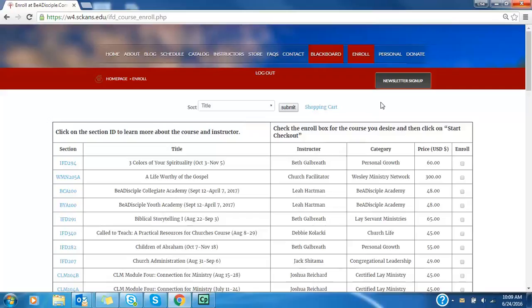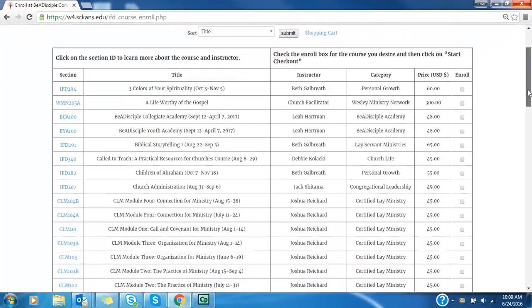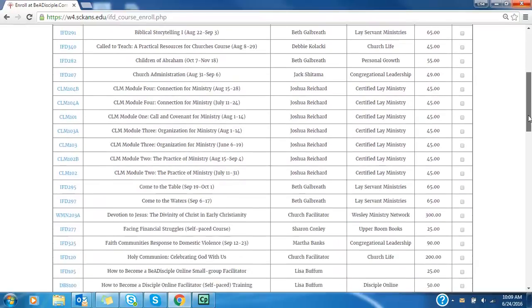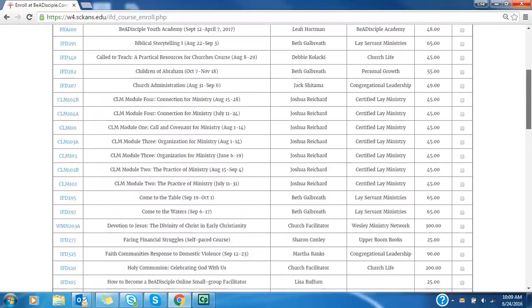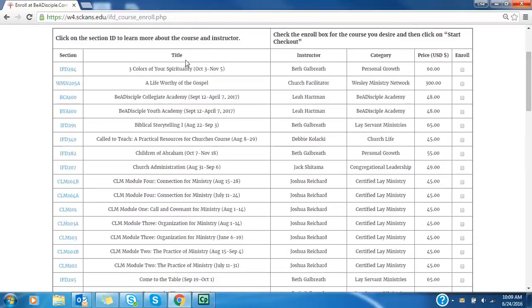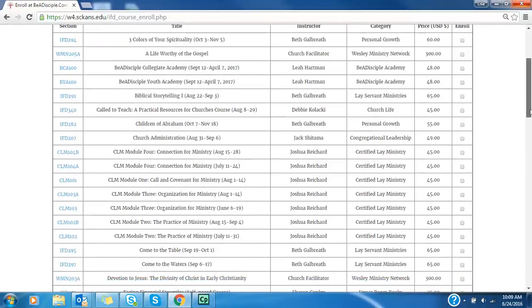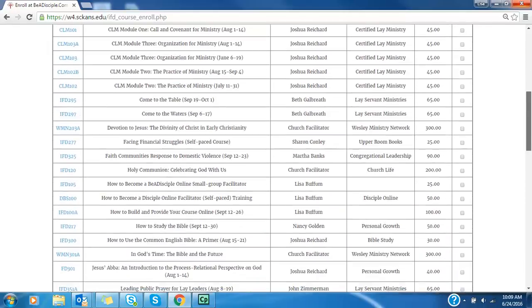And it automatically logged me in. Alright, this brings up a list of all the courses that we have available for enrollment now. They're alphabetical by title, so it's best if you remember the exact title of the course. If you don't, you can go to the section ID, but those are not in order. So if you remember the section ID number, it'll be a little more difficult.